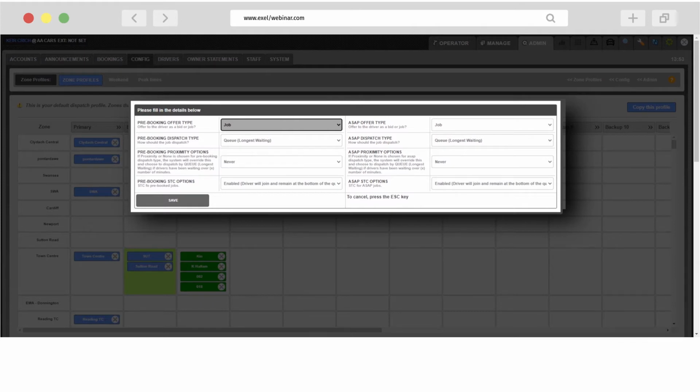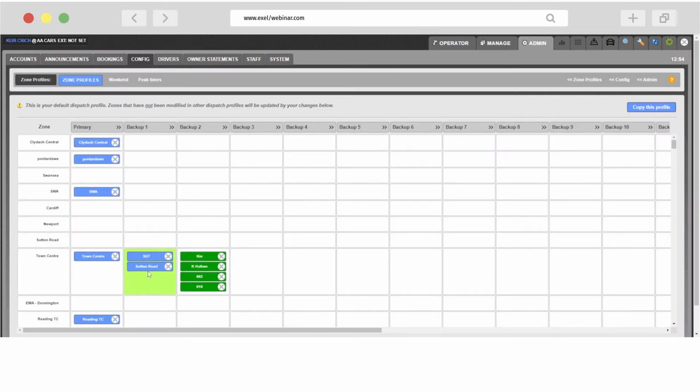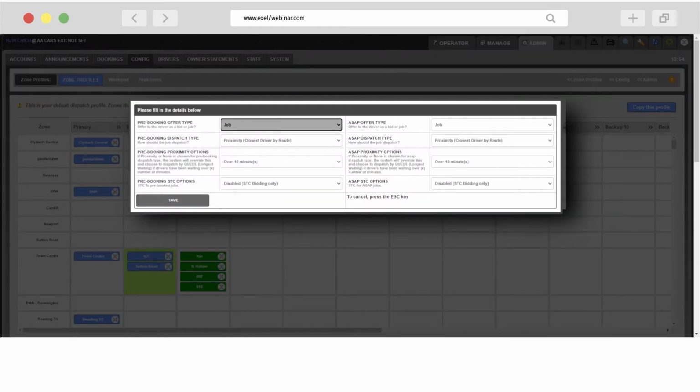However, we have set our STC options to be enabled, which allows our soon to clear drivers to join the bottom of the queue and will offer the work as a follow-on job if they are eligible and there are also no clear drivers already in that zone. This helps to ensure that your drivers are cutting down on dead leg mileage and you are servicing your customers efficiently.